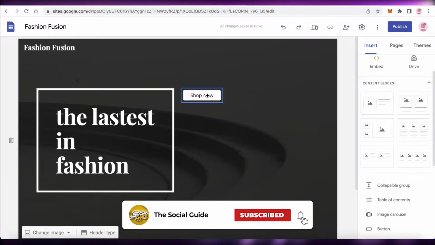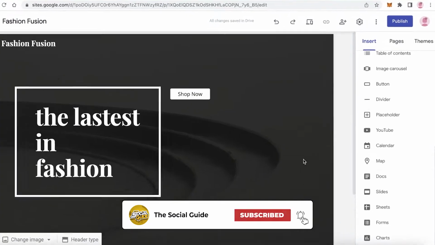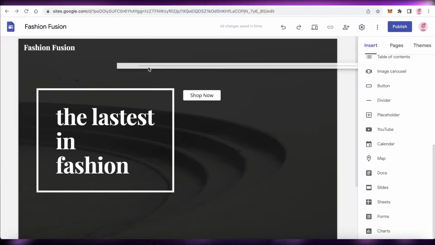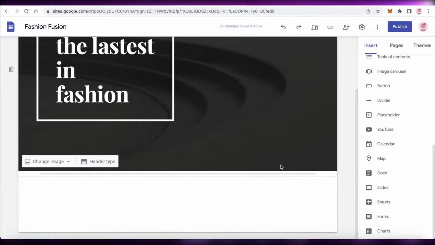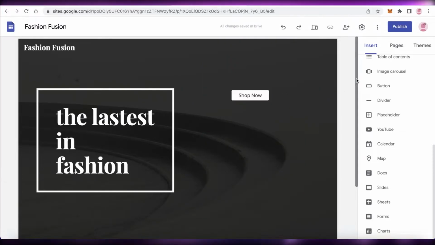So once I've added this, if I feel like this is too high up, you can also add an image to move it down, or you can click on dividers and then add a divider on top as well if you want, but I don't find it necessary to add top dividers. I just like to add this over here. I'm just going to place this over here.